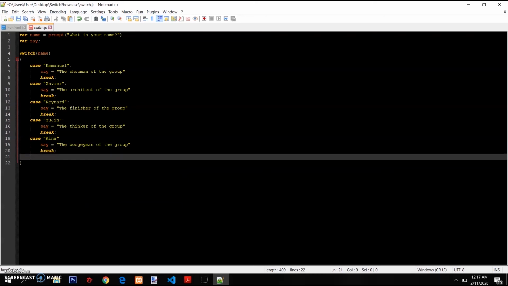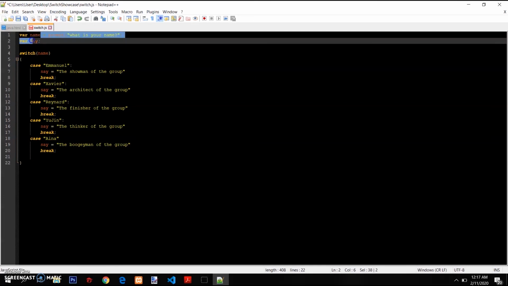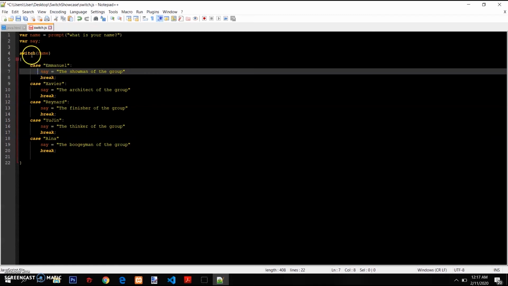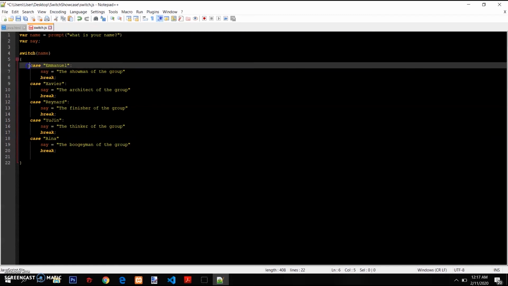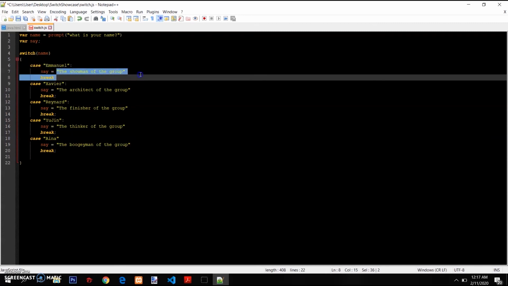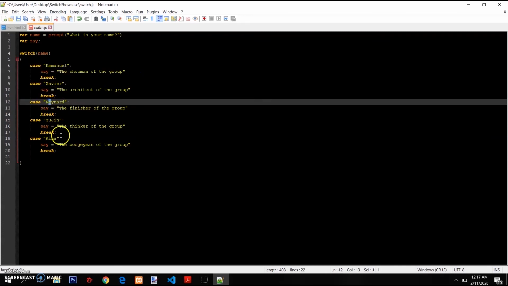Alright, so right now the switch statement case usually works this way. As you can see, if the computer asks what is my name, I write my name, and it's stored here. Then when it's stored here, it says according to the name, I want you to switch according to names. If it's Emmanuel, say he's this kind of person. If it's Xavier, I want you to say he's this kind of person. If it's Rainer, and so on.